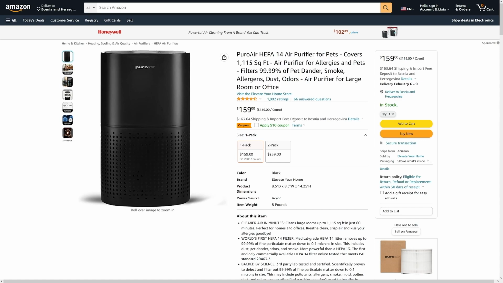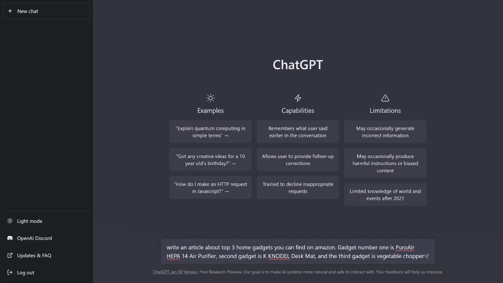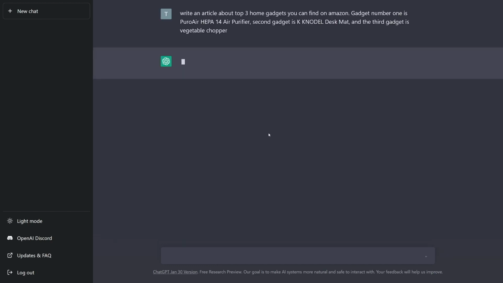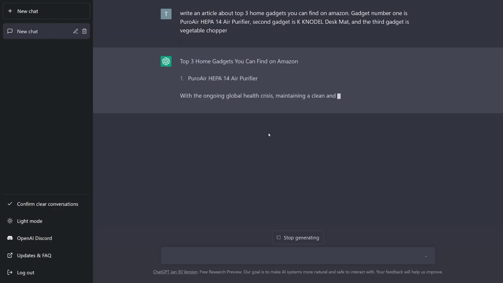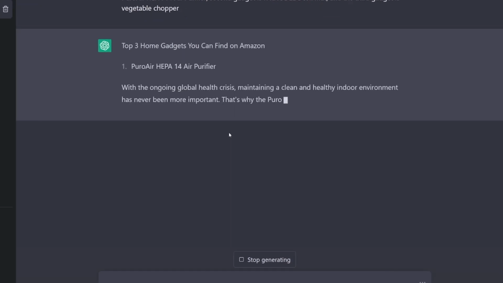So what do you want to do now? You want to let ChatGPT write you an article about this. So this is what you have to write. And trust me, guys, the more information you give to ChatGPT, the more beautiful the article is going to be. And it can revolve around all of your inputs.